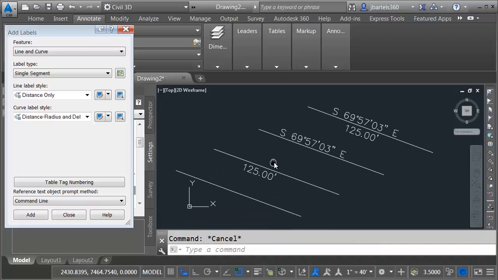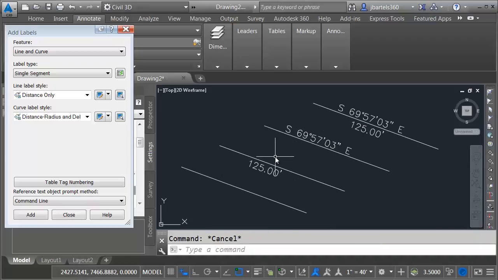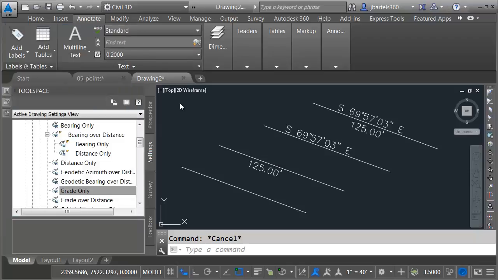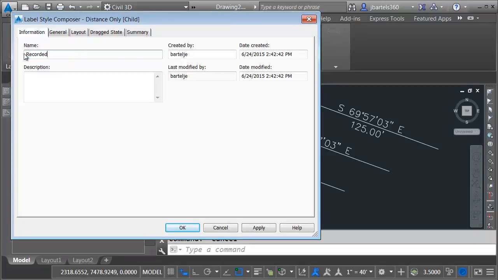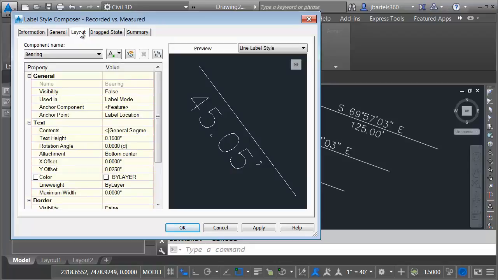Let's look at one more thing. The child styles can have children. Let's close this dialog box. Maybe I'd like to create a variation on distance only. I'll right-click on it and I'll choose New. I'll call this one Recorded versus Measured. We'll go to the Layout tab, and in this variation, I'm going to go to the distance component.